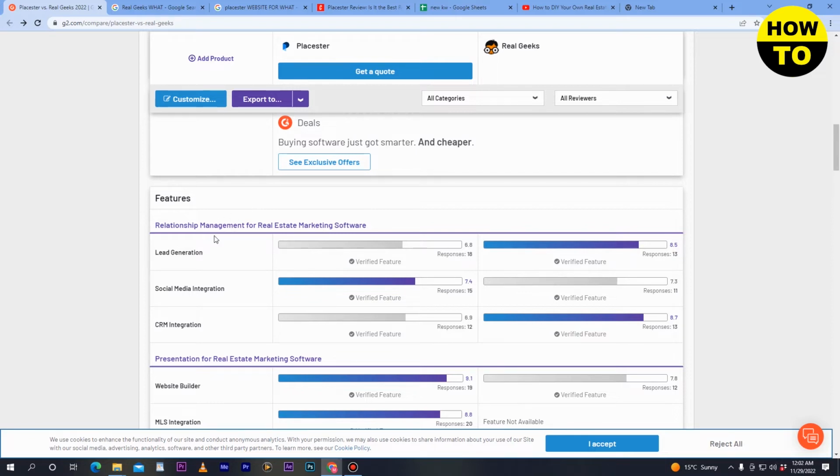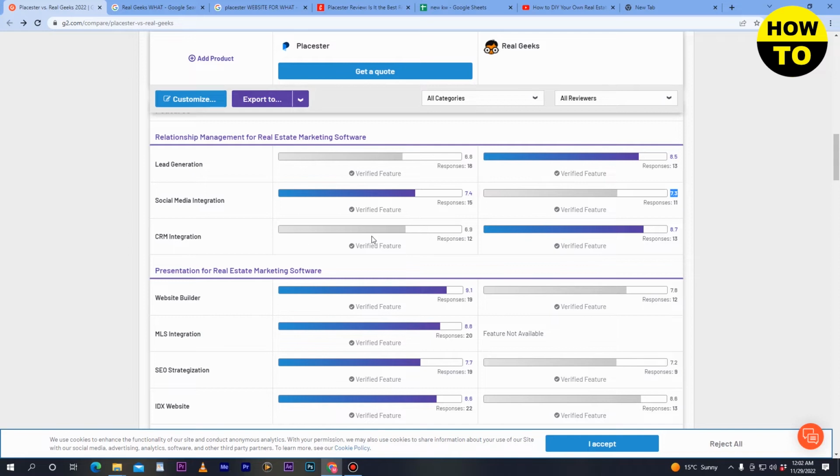Now coming to features. Lead generation, a verified feature: here you can check the rating 6.8, and here 8.5. Now social media integration: here the rating is 7.4. You can also check the responses under the ratings, and here 7.3. Next, CRM integration: here you can check the ratings in this section, 6.9, and here you can find 8.7.